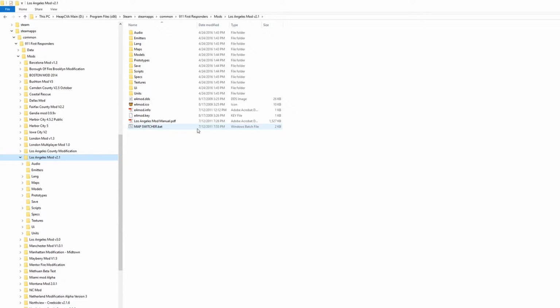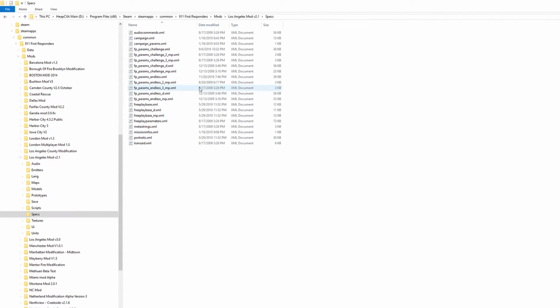So I'm in the Los Angeles mod folder, and you see it's got folders in it. We're looking for a specific folder known as specs. Don't know why it's called specs, but it's SPECS. So I'm going to double click on that and open it up, and you're going to see all of these XML files in here.